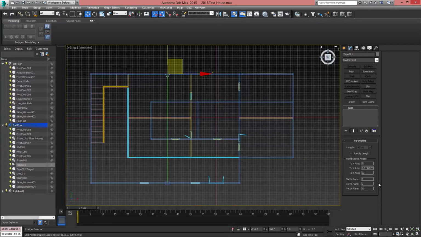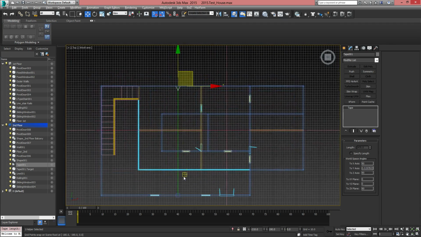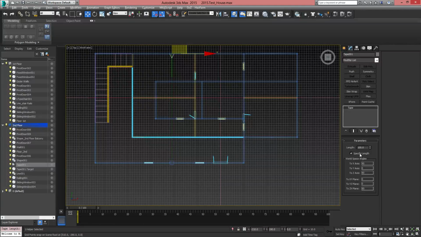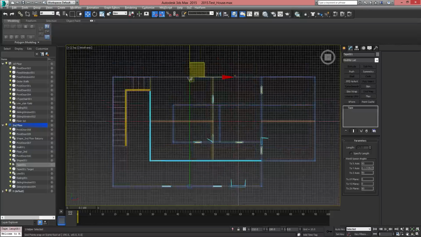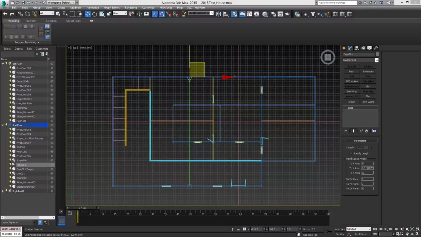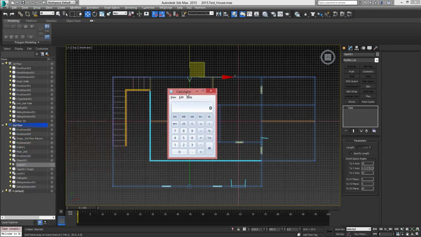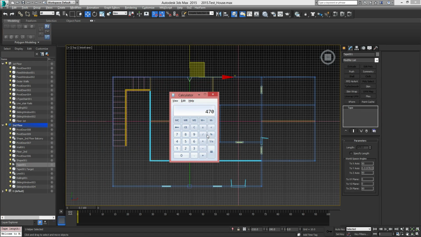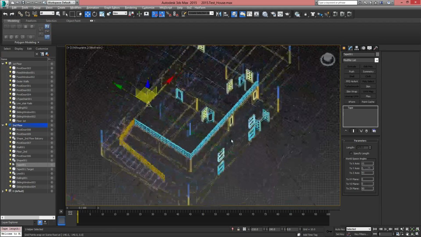Let's see what it's saying. So from here to here, it's telling me the length is 470. Okay, so the length of this is 470. So I need to divide that by 2. I'm just going to bring up my calculator here. 470 divided by 2. So 235 is going to be my middle point.